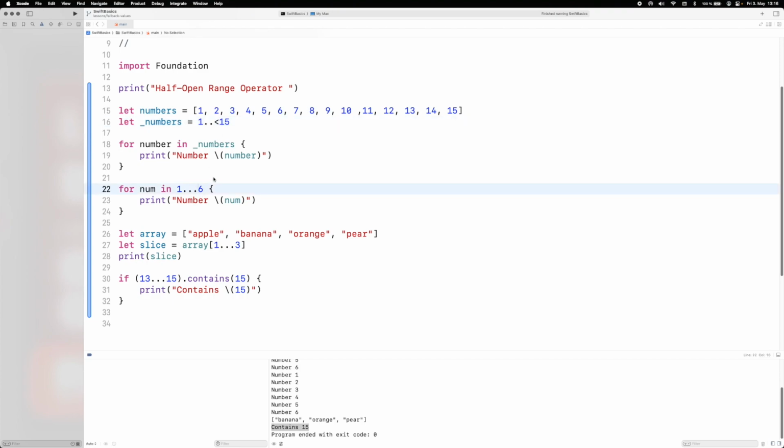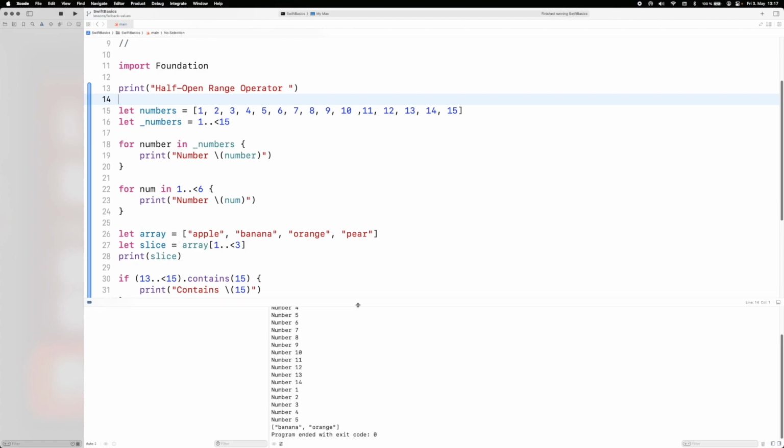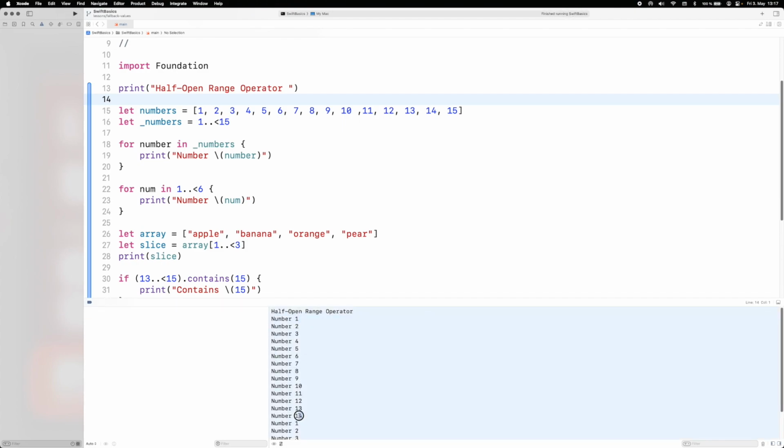Now when we run this again, in this second example we want 1 all the way through to numbers less than 6. In this one here, we want 1 all the way through to numbers less than 3. And this one, we want numbers all the way through to less than 15. In this example, we're obviously not going to get 15, because we are removing it from the sequence here. If we build and run this, in the debug area at the bottom, you can see that we get 1 all the way through to 14.